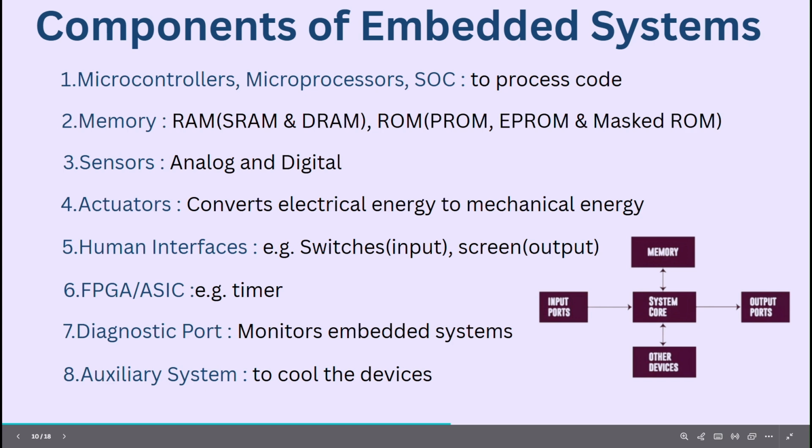Components of embedded systems. First one, microcontrollers, microprocessors, SoC. Second, memory like ROM. Third one, sensors, analog and digital. Fourth one, actuators, which convert electrical energy to mechanical energy. Fifth one, human interfaces: switches for input and screen for output. Diagnostic part, monitor, embedded systems and etc.